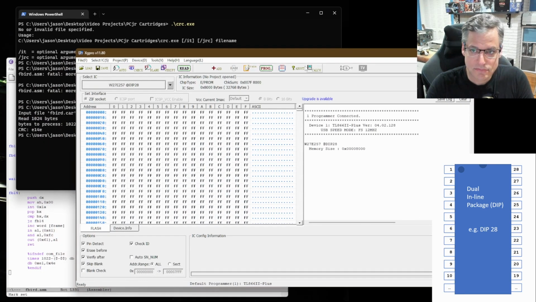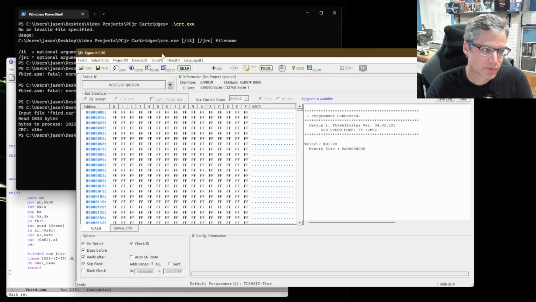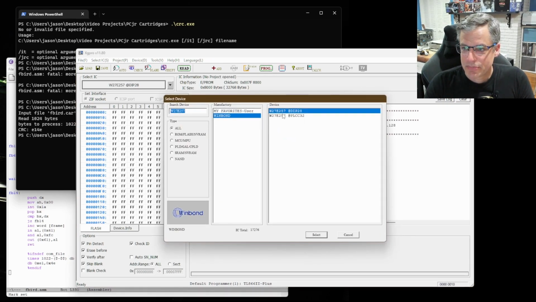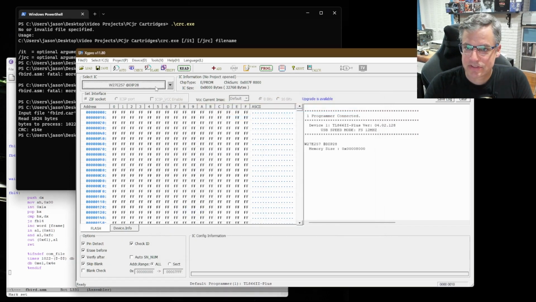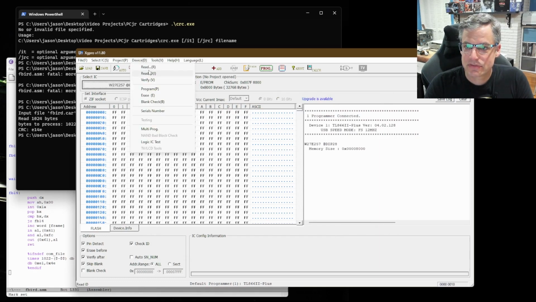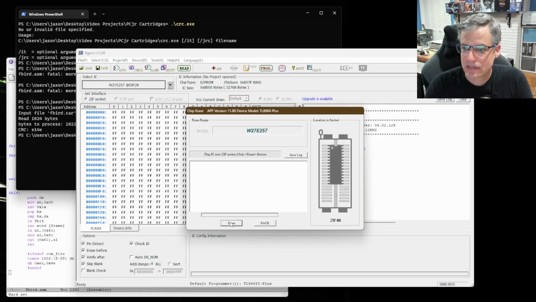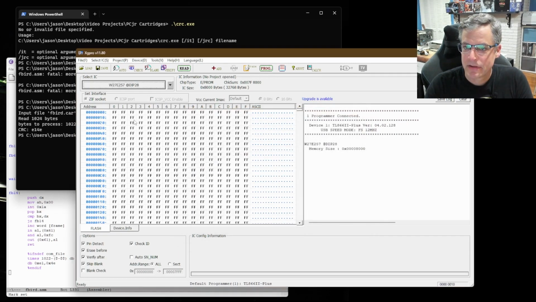So this is the software that was provided with my TL866, and you can see here I've actually already got it set up for my chip, which is the W27E257. You just make sure you have the right chip selected, and I am going to tell it to erase the chip. It succeeded, so we're done.